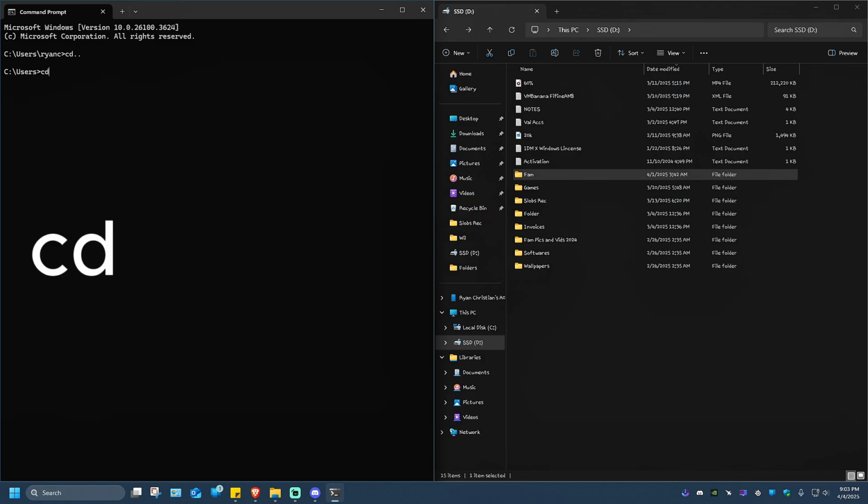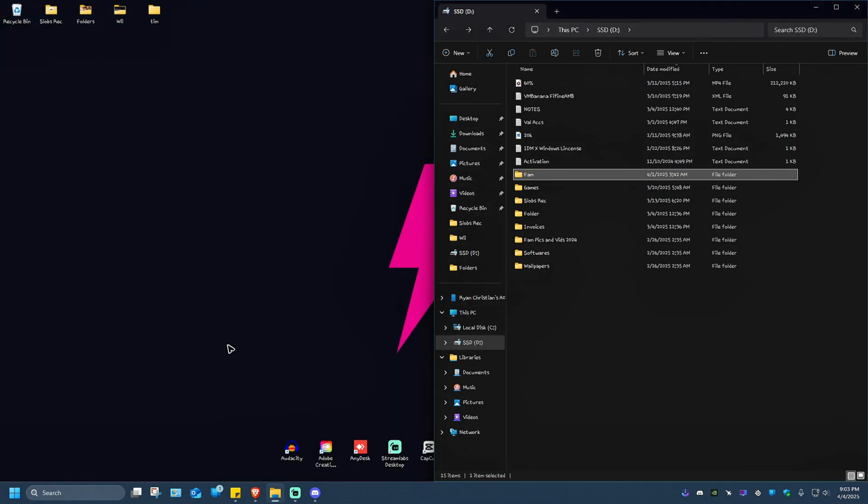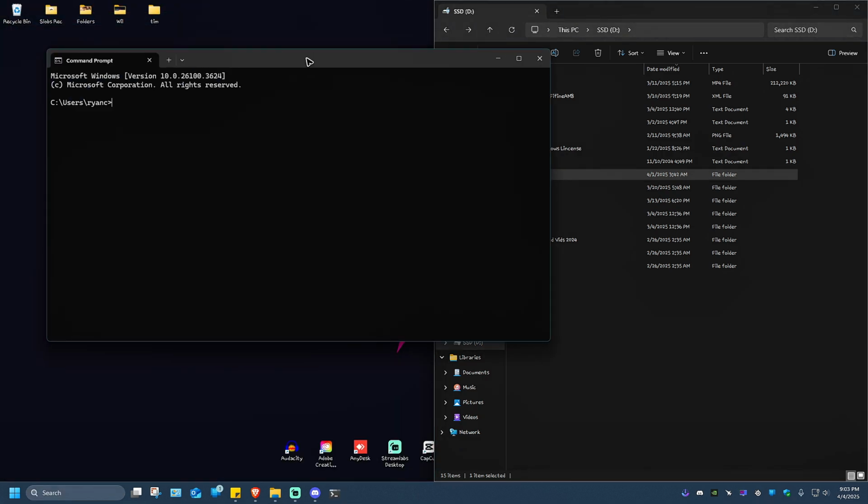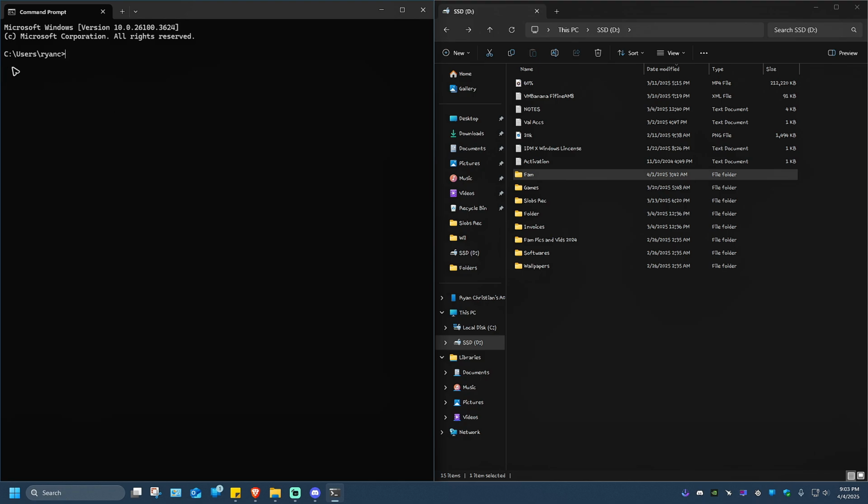Or again, type in cd dot dot if you want to use the whole C drive, and hit enter. Now we're using the whole C drive. There's another way to do that. Another cool way, or the easiest way right here, is to just type in cd / and hit enter.